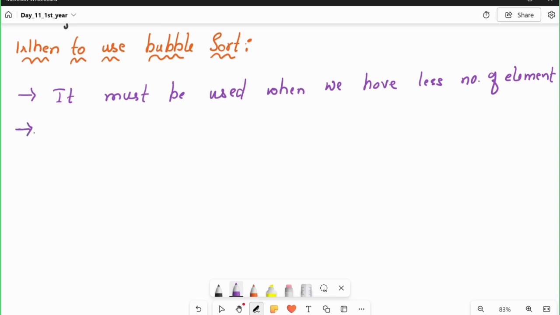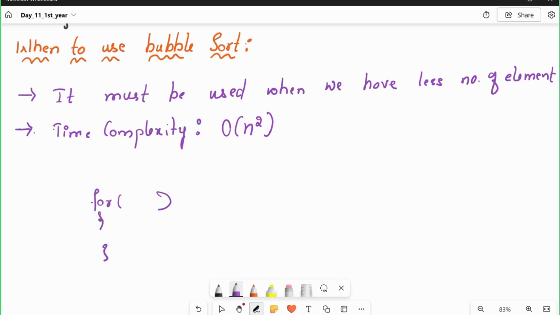Okay. And the next point is time complexity. Time complexity of bubble sort: how much time will it take to sort an array? In the worst case, it will be big O of n square. See, if you are running one for loop, then it is called big O of n.